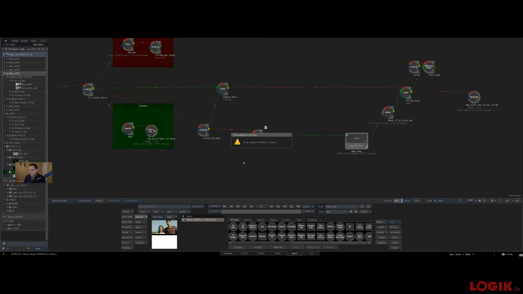And that is a very brief overview of what you can do with Python in Flame.